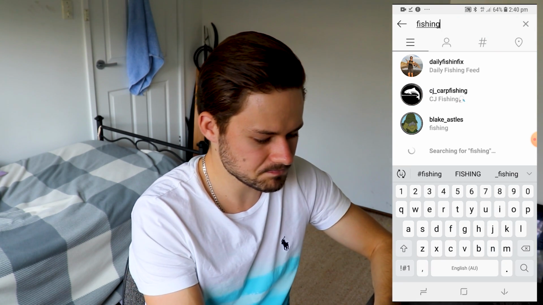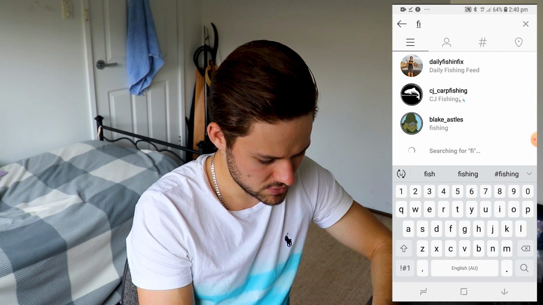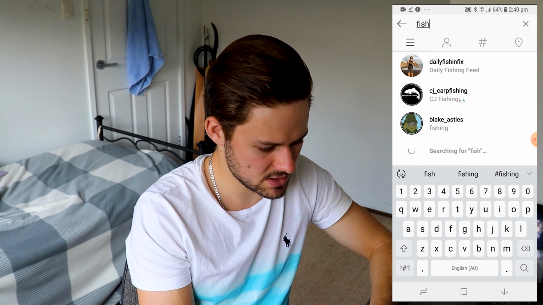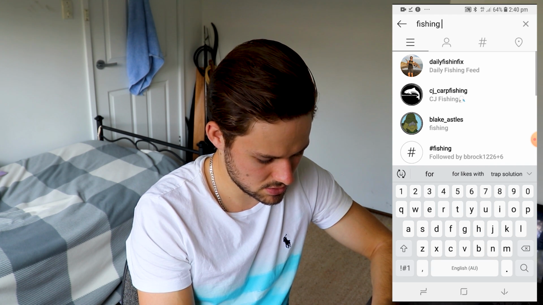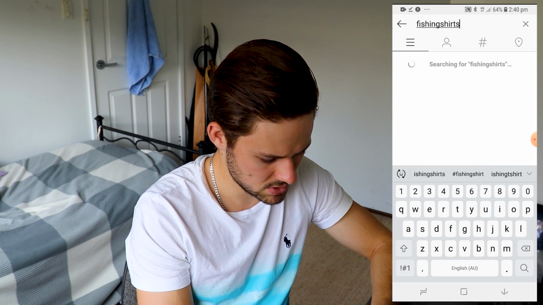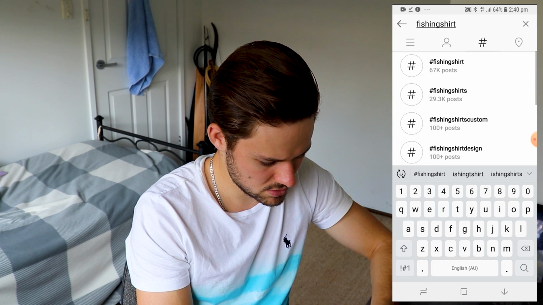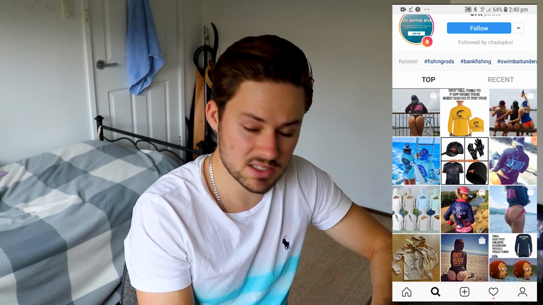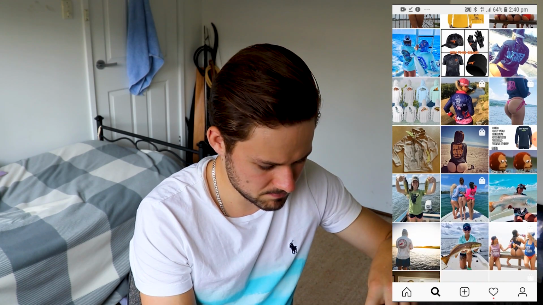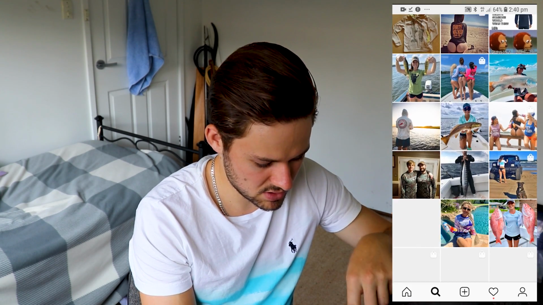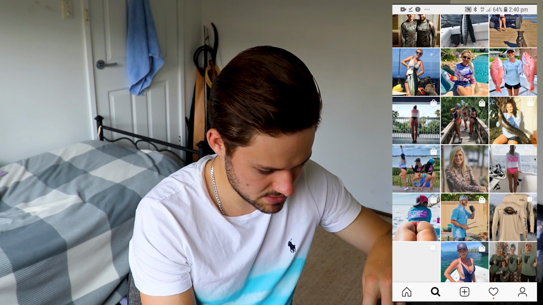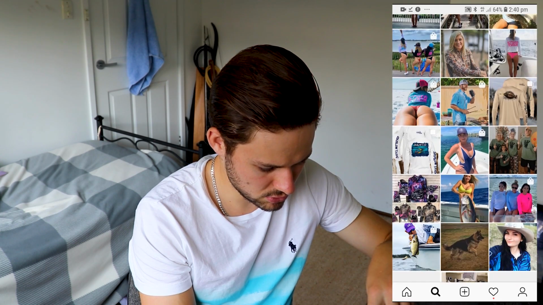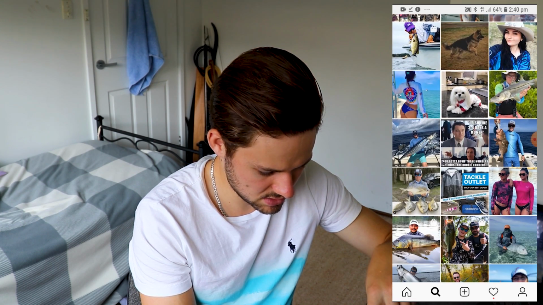So this is what you do. Type in fishing. Actually, the best way to do it would be fishing shirts. Alright, hashtag fishing shirt, 67k posts. This is how you find them. Okay, there's some nice butt models there. I do appreciate that. You want to look for shirts that are quite similar to yours.